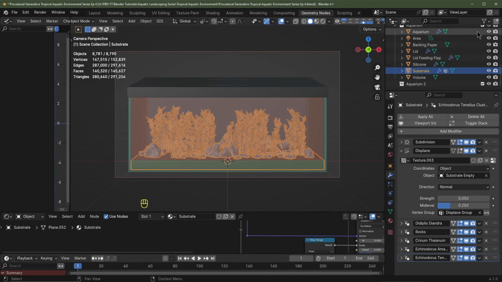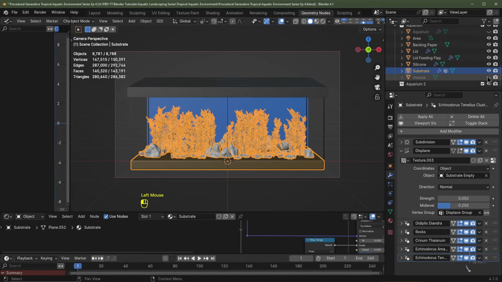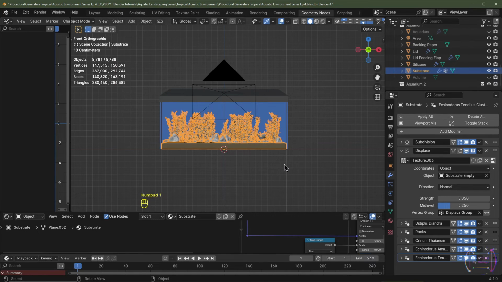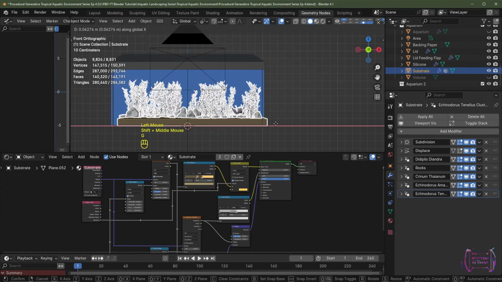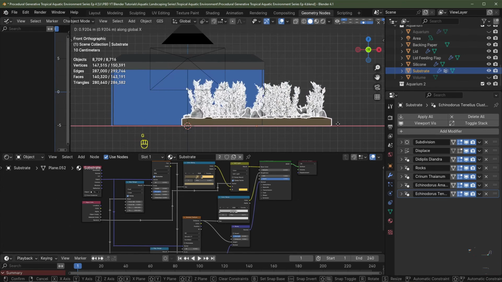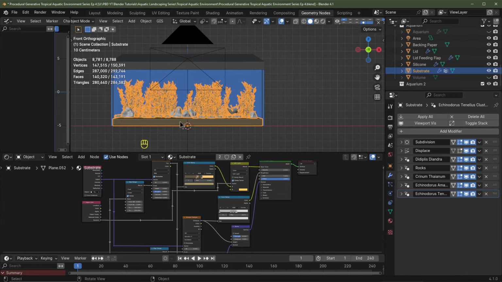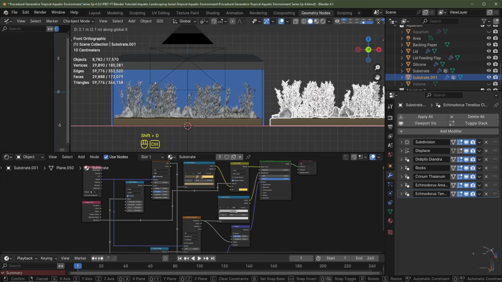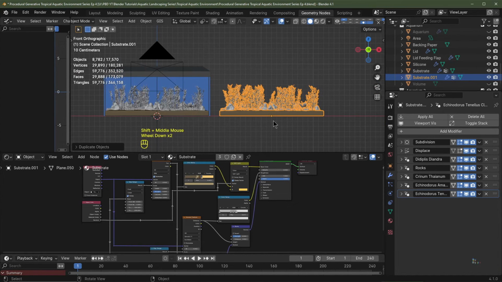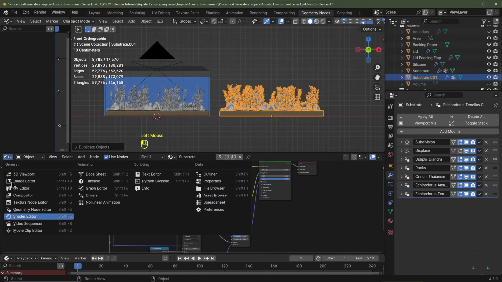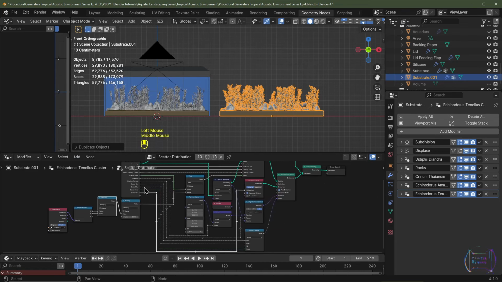So I'm just going to hide my aquarium. I'll hide the volume object so we can see the substrate. I'll then hit numpad 1 to go into front view. If I hit G, X and drag it across, you can see the seeds of the plants aren't actually changing. And what I want to happen is if I hit Shift D and X and drag that on the X axis with a duplicate, I actually want a different seed of the scatter distribution. So what we need to do is go into geometry nodes here. It's a really easy fix.